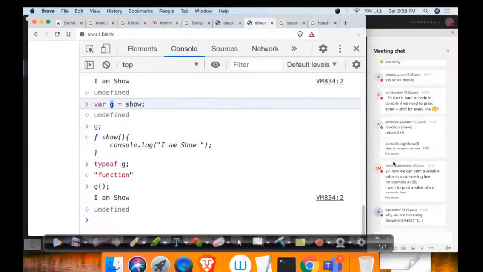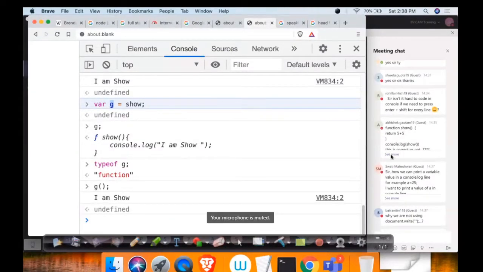So instead of taking the pain of just 2 keys, enter and shift, I think it must be clear your doubts if you're running it here instead of writing everything on some editor. So I'm moving to Abhishek's question: function show returns 5 plus 5. Show, is this correct or not?